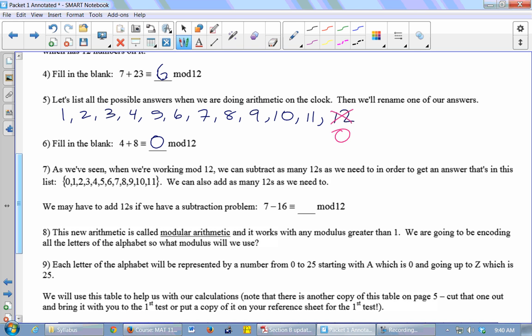All right, so as you have already told me, when you're working on a 12-hour clock, or mod 12, you can subtract as many 12s as you need to. We've been adding and subtracting 24s, which is just 12 twice, right? So you could add and subtract as many 12s as you need to in order to get an answer that's in this list. You can subtract 12s, you can add 12s, and it'll always give you the exact same position on the clock.